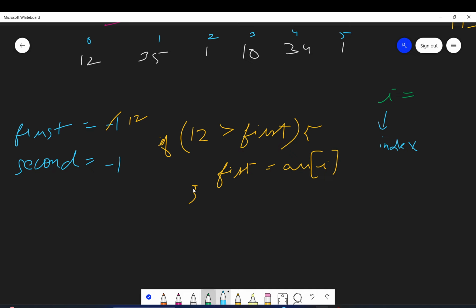I will become 1. Okay. Now, what is ARR of I? Whatever is here will be ARR of I. Okay. ARR of I is now 35. Is 35 greater than first? First is 12. Yes. So now first will become 35. ARR of I was 35, so 35 will become first. Now we move forward.